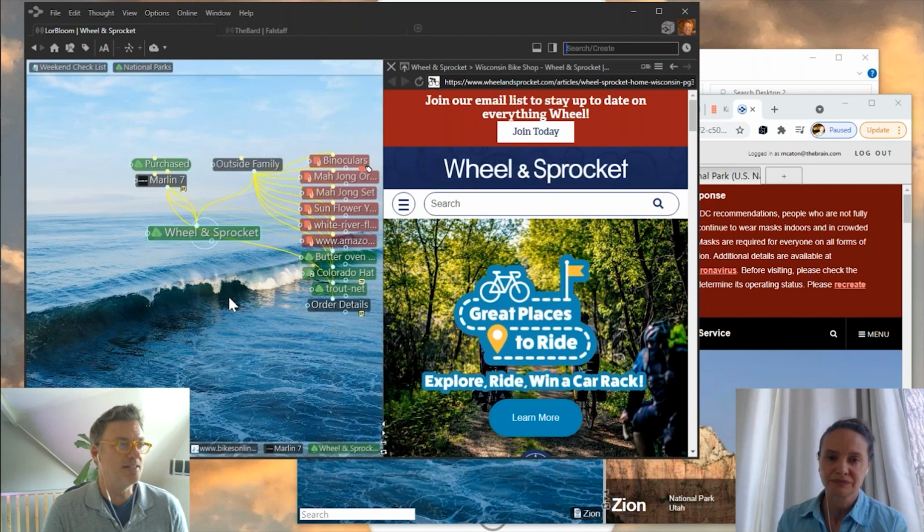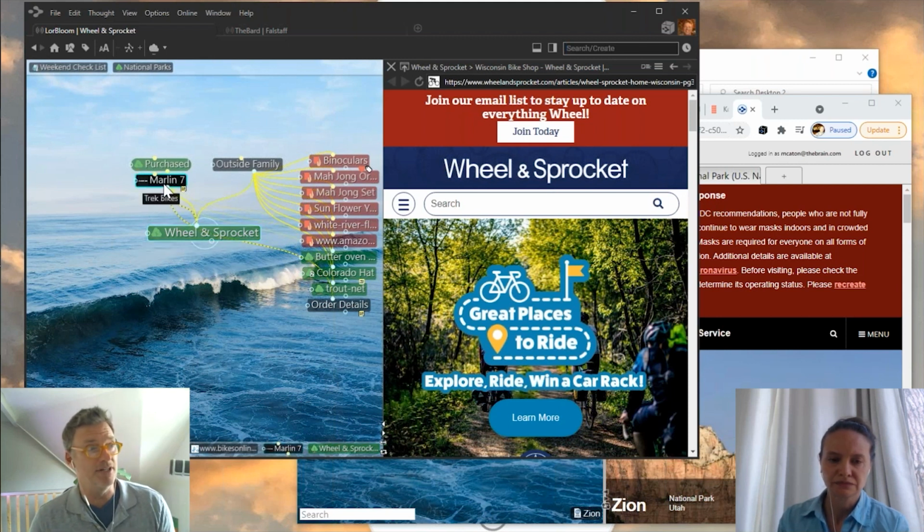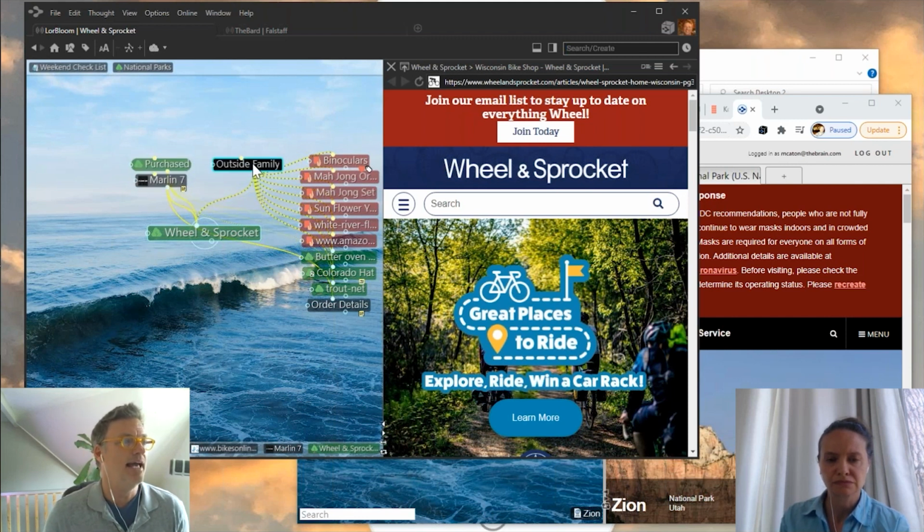Yes. And this is a good example. Wheel and Sprocket is a bike shop here in my hometown. I purchased the Marlin 7. It's on order from there. It falls under things that I've recently purchased, so I'm keeping track of things that I've bought. And it also falls under outside family.